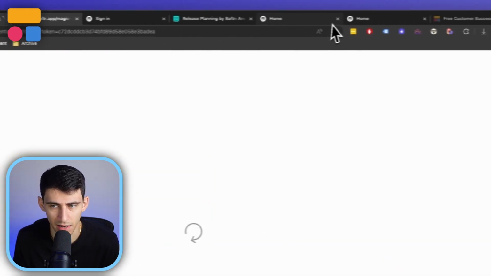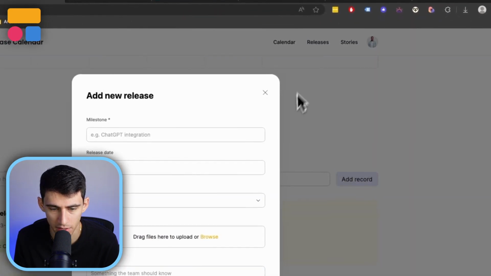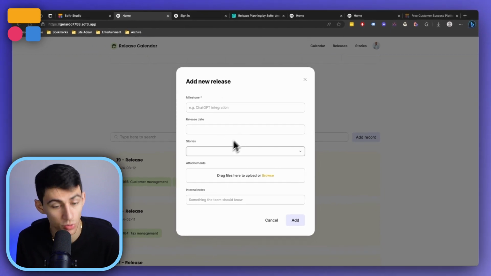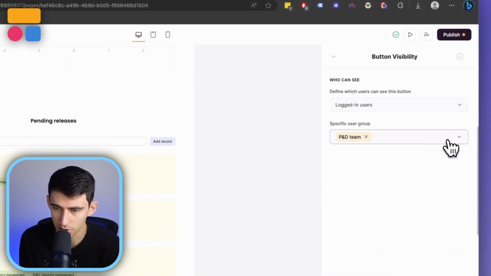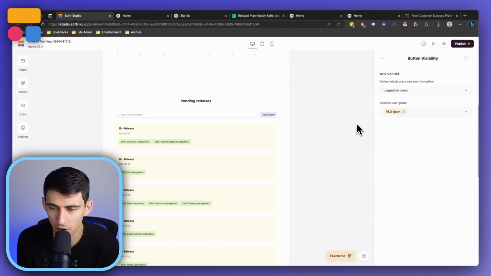Now on this side, it's important to note, a product and developer team member can also add records here. So they could add the milestone, the release date, the stories attached to it, and the internal notes too. So for the add record, you can see here on the visibility section, logged in users can only see the add button if they are from the product and development team. So we do not want non-product and development team members adding new releases here.